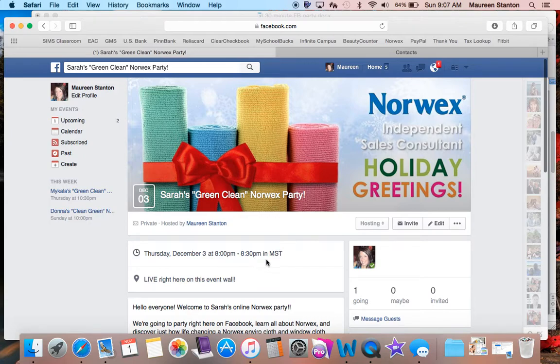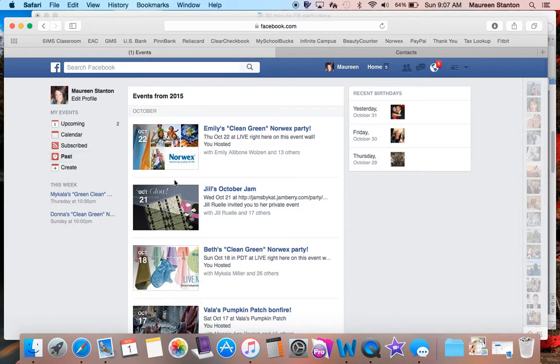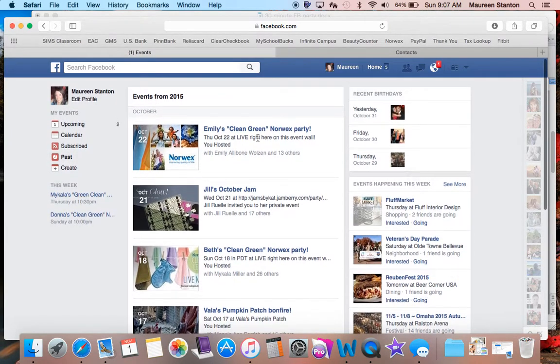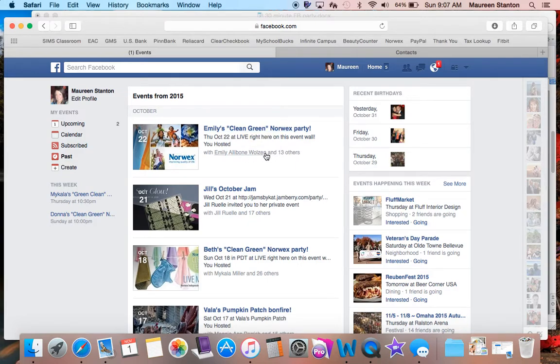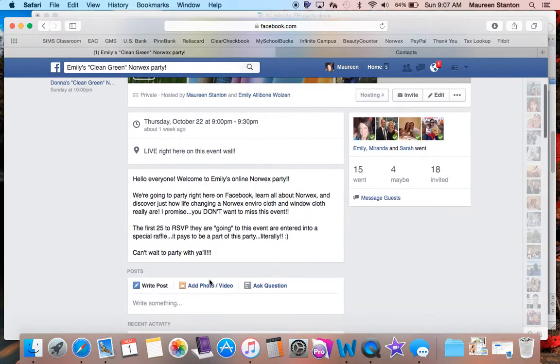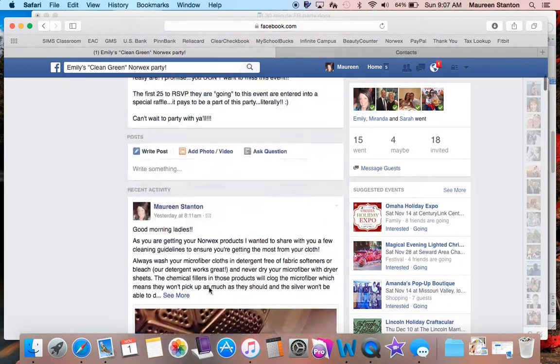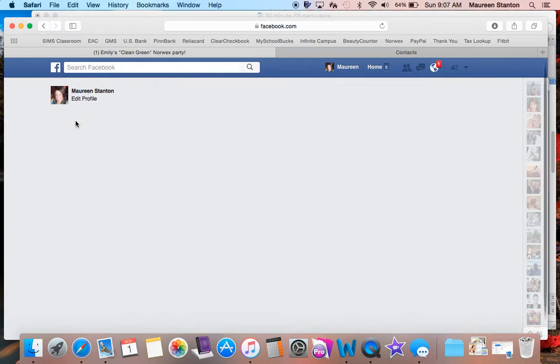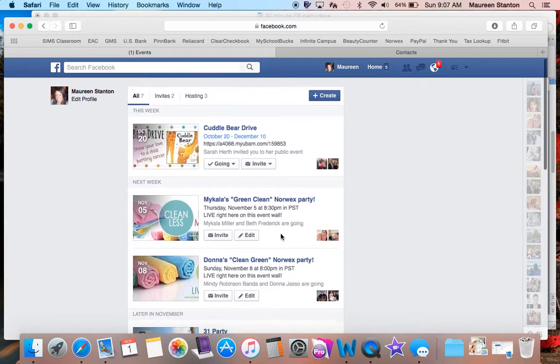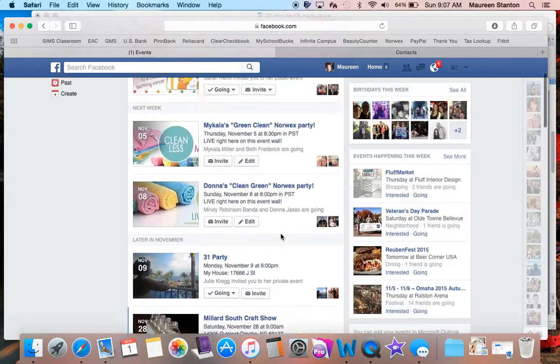Once this time is over, it's now going to be under the past events. So you're going to have to click on past to come back to the party to post. So if I want to post anything like care instructions, like I did here, I would find it under past. So that's it. Super easy to create an event on Facebook.